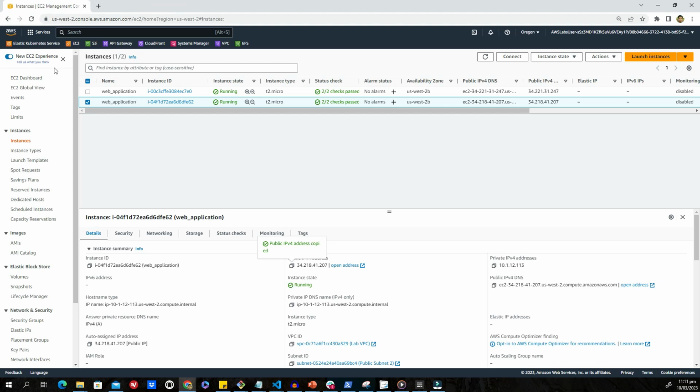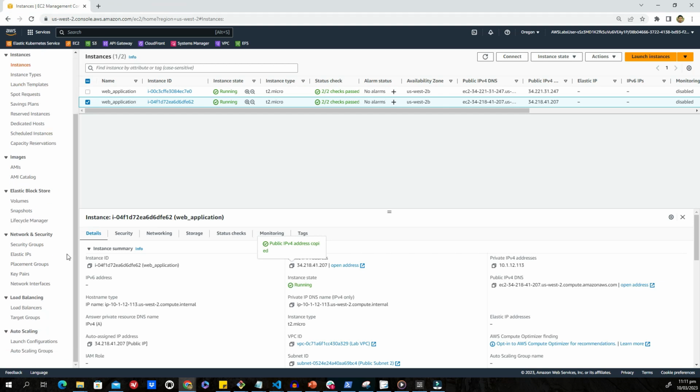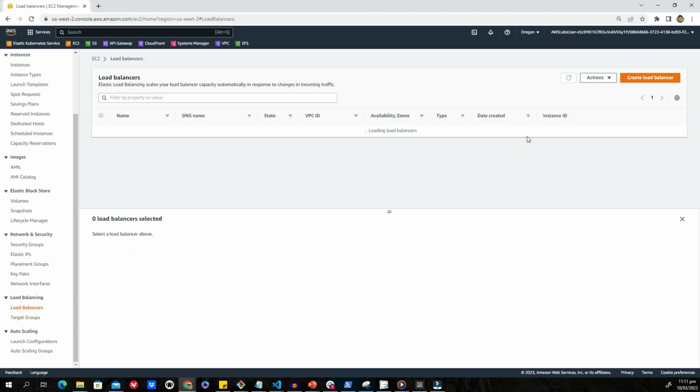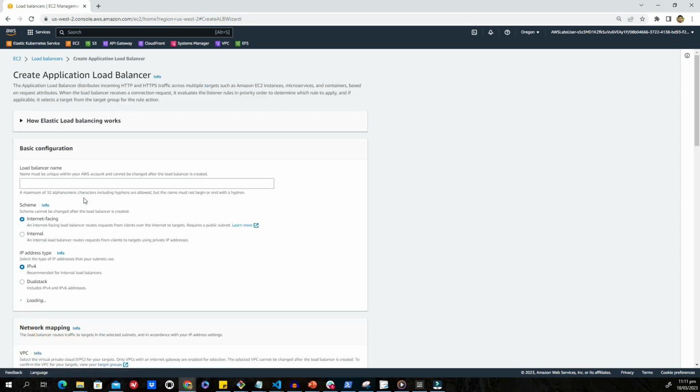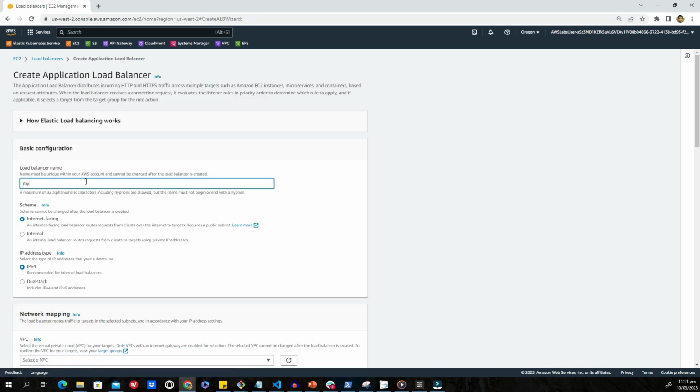So make sure you are in the EC2 dashboard, and from here at the very bottom you can see Load Balancers. Go there and then click on Create Load Balancer, right? There are different kinds of load balancer, but for our case, we're going to use the Application Load Balancer. So click on create, give a name to this load balancer. Let's say my ALB, right? ALB means application load balancer, and it will be used for public facing applications.